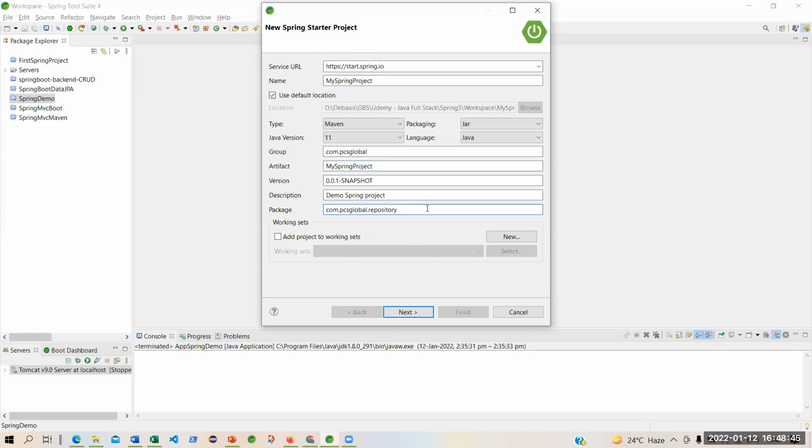Yes, sir. Then there is the package repository where you keep all the repository or the DAO layer files. But for simplicity, I will not create any further division of the package, because I want to keep all the files that I will create in this Spring project under one package called com.pcs global. So where will be com? You will see in your file system folder there will be a com folder. But this com folder will come under which folder?